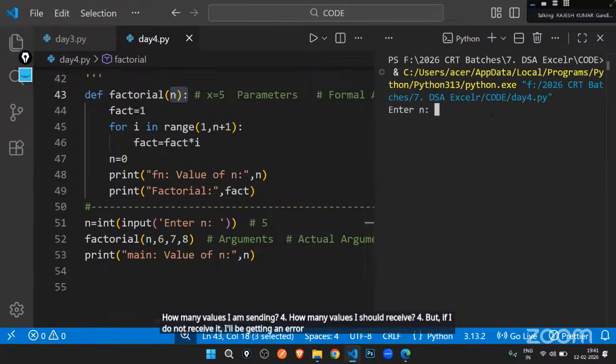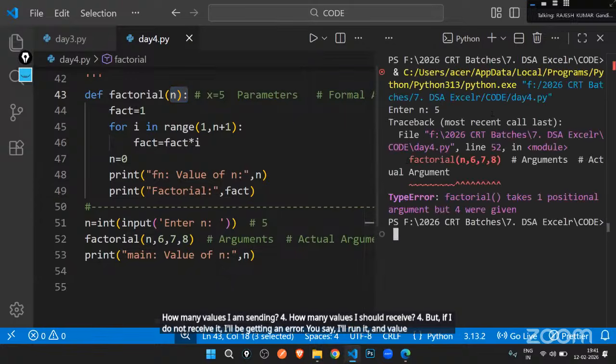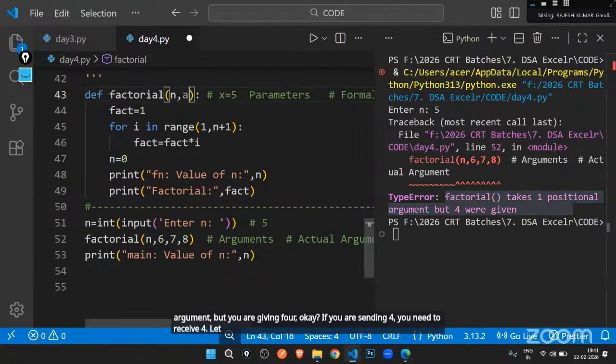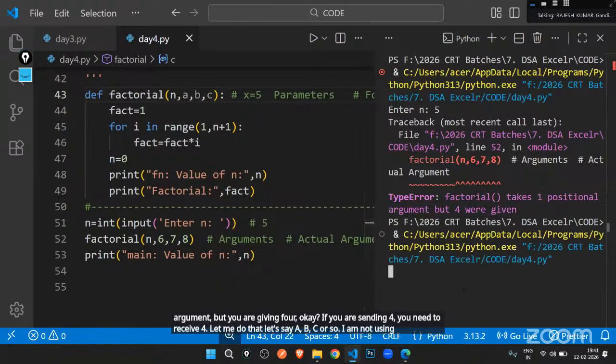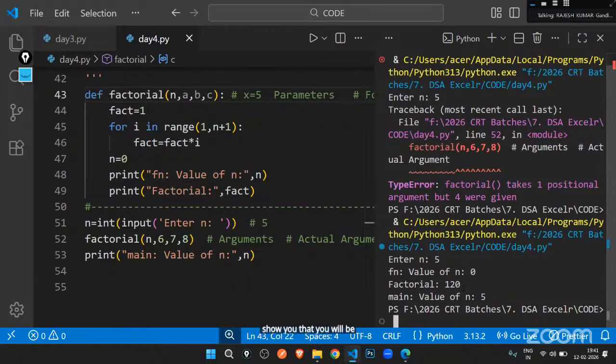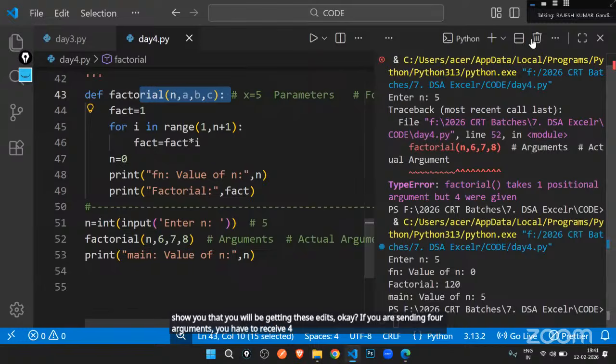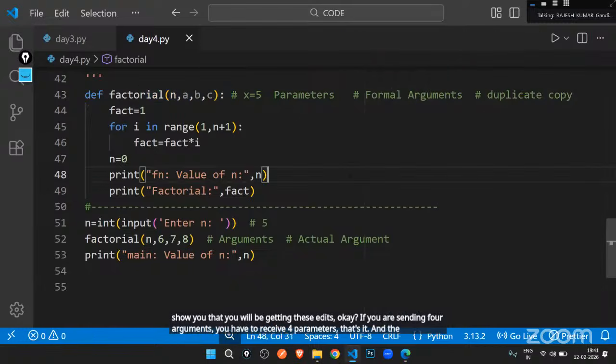Let me run it with n value 5. You see, here it is pointing it out. It is saying factorial takes only one argument, but you are giving 4. Okay, if you are sending 4, you need to receive 4. Let me do that. Let's say A, B, C also. I'm not using them, just to show you that you will be getting these errors. If you are sending 4 arguments, you have to receive 4 parameters. That's it. The names can be the same, but memory locations, etc. everything will be different. Done.